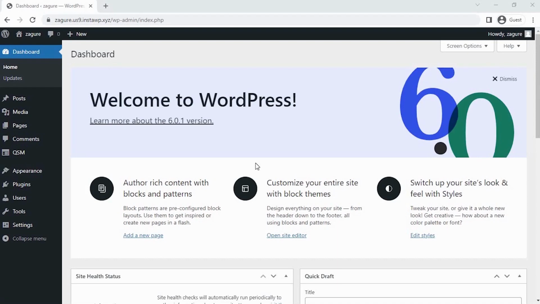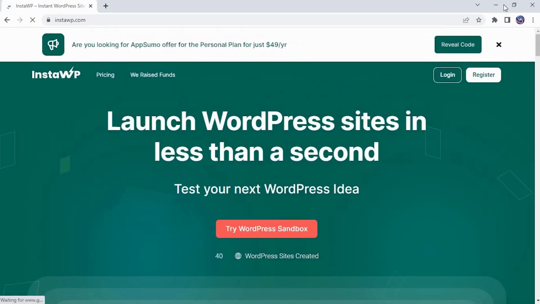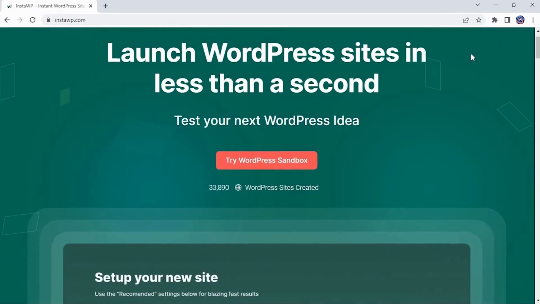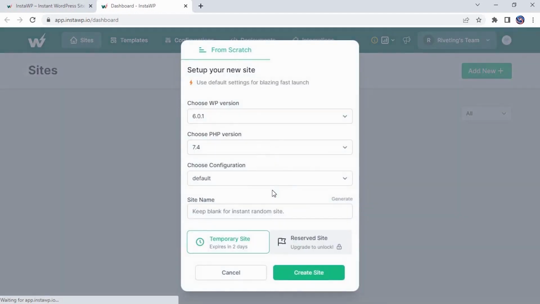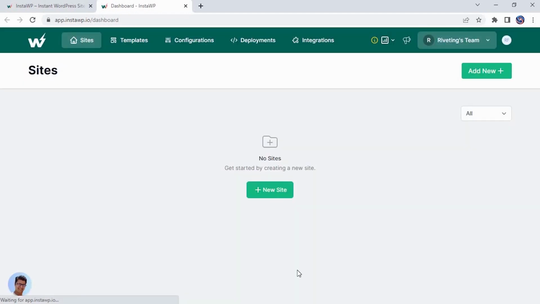Hey guys, today I'm going to show you how to create a Star Wars quiz using the Quiz and Survey Master plugin. To create our Star Wars quiz, I have already created a dummy WordPress website using InstaWP. It's one of the finest platforms to create disposable WordPress websites to test your ideas and tools for free. Here, you can build a quick disposable WordPress website. So let's dive into this.